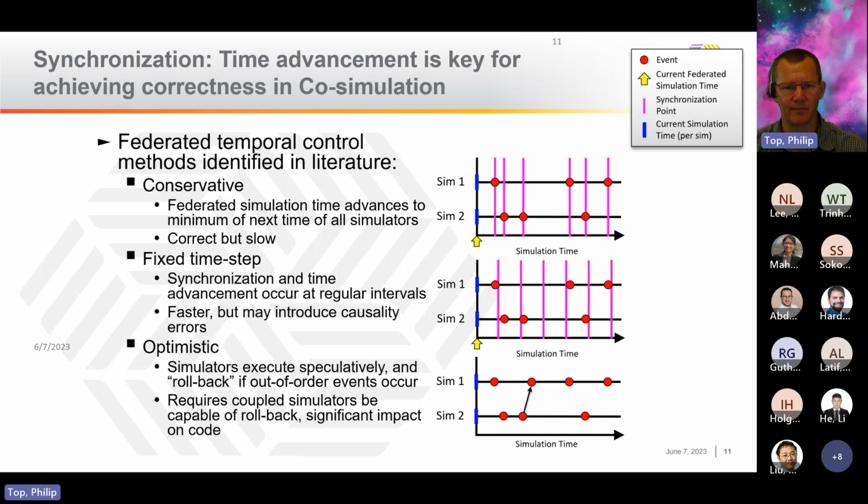So everybody is advancing simultaneously, but only at precise intervals. This is faster, but you have the potential of some causality errors or some messages being delayed by different amounts of time. An optimistic approach must allow rollback. So you're prospectively granting time to the different federates, and individual federates can go back in time if something occurs out of step. This can be a significant performance benefit, but it also requires a lot of code and infrastructure in the simulators.